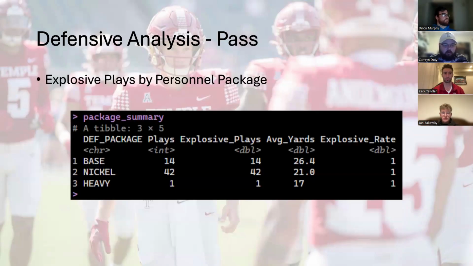And then for our rush defense, I decided that it would probably be better to look at our personnel package rather than our pass coverage. So I looked at our base, nickel, and heavy packages, with our base giving up 14 explosive plays. Our nickel, so our lighter defense, gave up 42 plays. And then our heavy defenses, where we had more box stacking, we only gave up one explosive rush play.